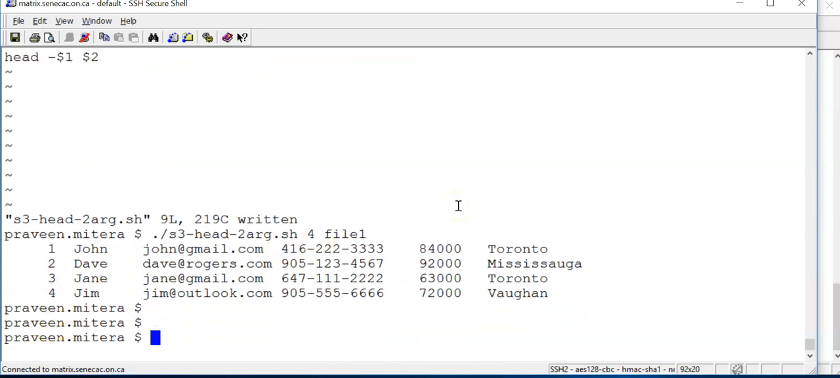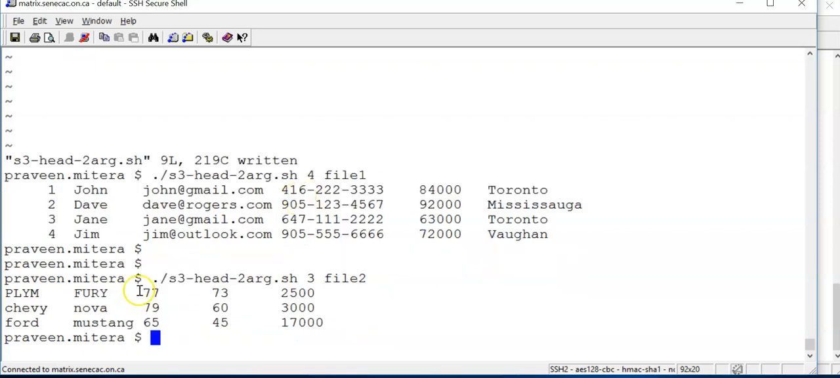And I could also run it again. Now instead of 4 lines, I can say I want 3 lines, and instead of file1, I can say I want file2. So now it's going to the other file and picking the first 3 lines and showing them to me. So you see how we can make it really flexible by passing values into the script. That's the beauty of the positional parameters, or the arguments that you can pass.